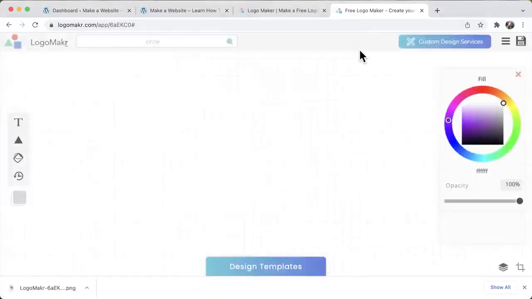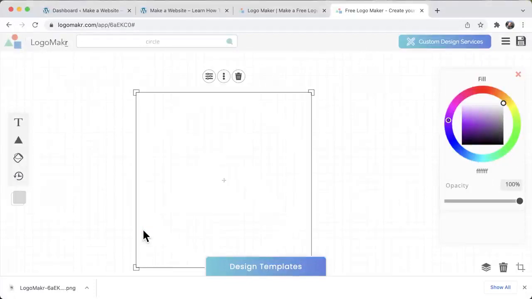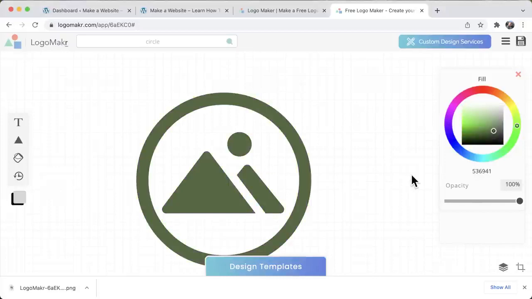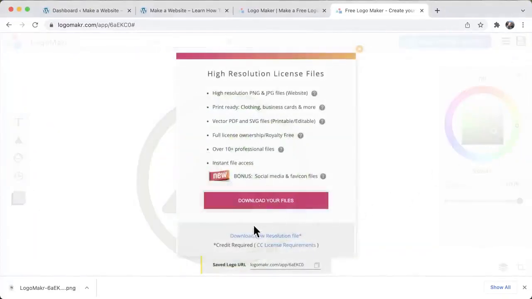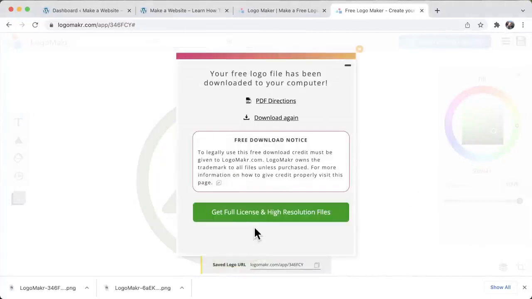And then I'm gonna select everything and create a second version. Then I'm gonna type in the code for our theme color, this dark green. And we're gonna save this version of the logo too. This is gonna go at the bottom of our website. Click Save Logo and then download it right here. Then we can exit out of there.